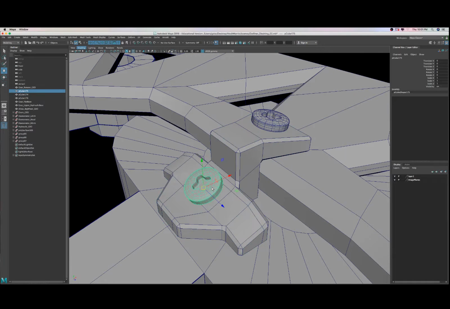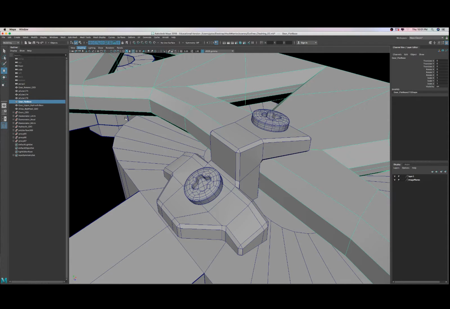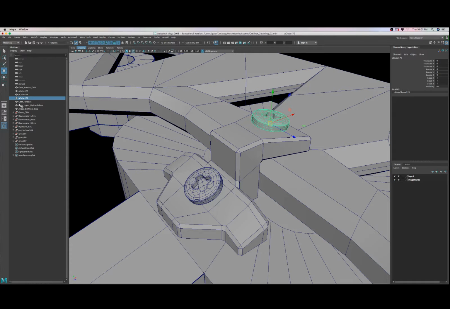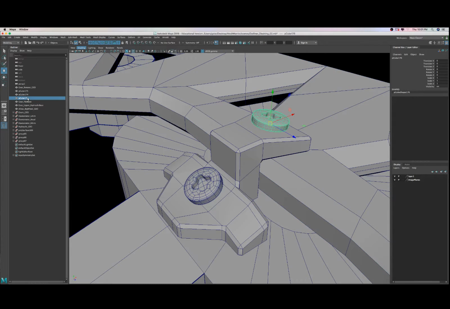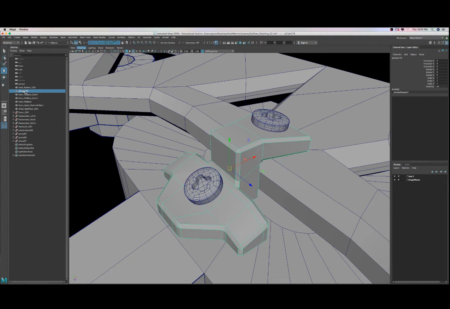Alright. And this is called flat base. We'll call this gear 1. Flat base gear 1. So Command C. Flat base underscore gear 1. And then we'll rename this guy, and it'll rename itself to gear 2. And then this guy we'll call it flat base support.